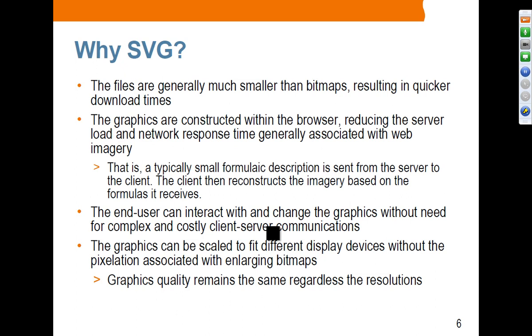The graphics can be scaled to fit different display devices without the pixelation associated with enlarging bitmaps. What it means is that regardless of the resolution, the graphics will be generated by the browser, so the quality of the graphics remains the same. On the other hand, with bitmaps, when you increase the resolution, the quality of graphics deteriorates, and that's called pixelation. We're going to try this as one of our hands-on lab exercises, and you are going to see the difference between the two.